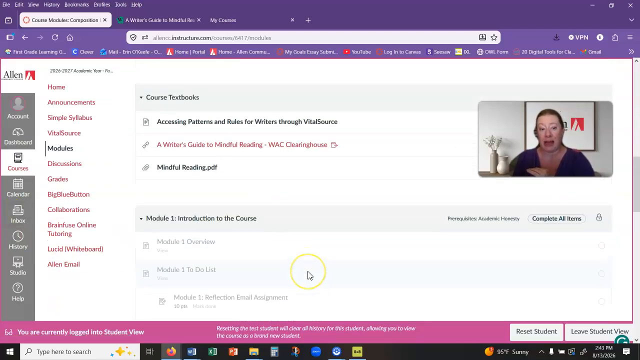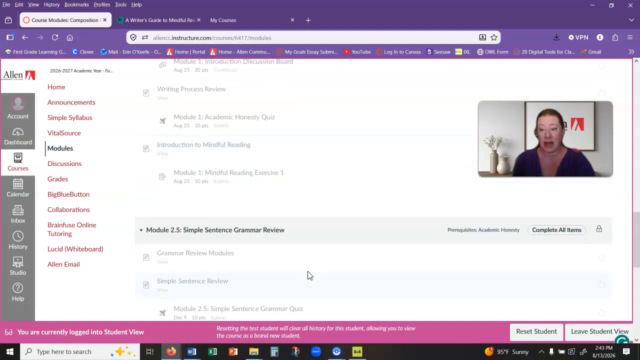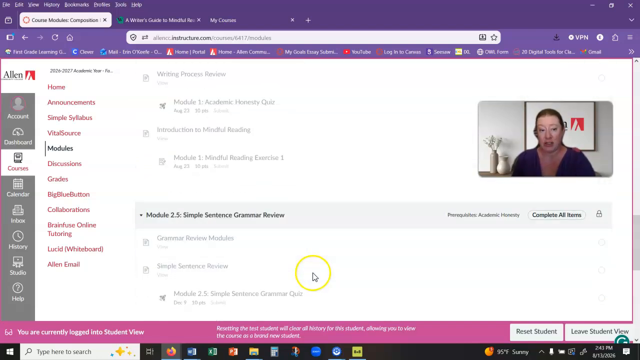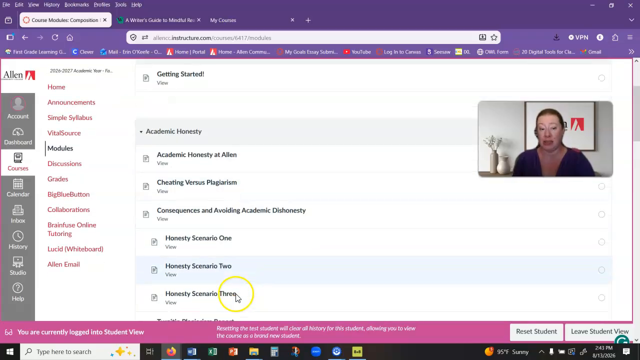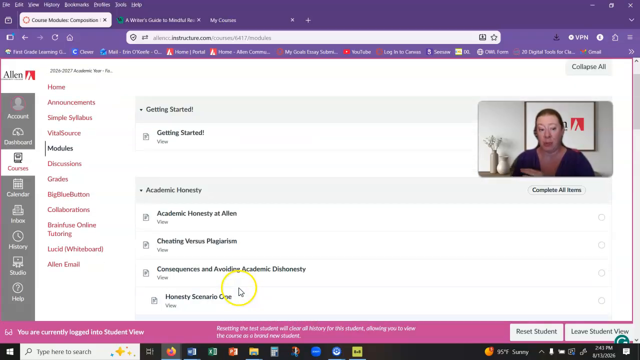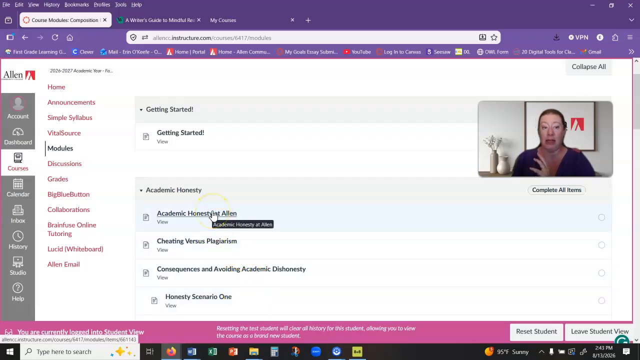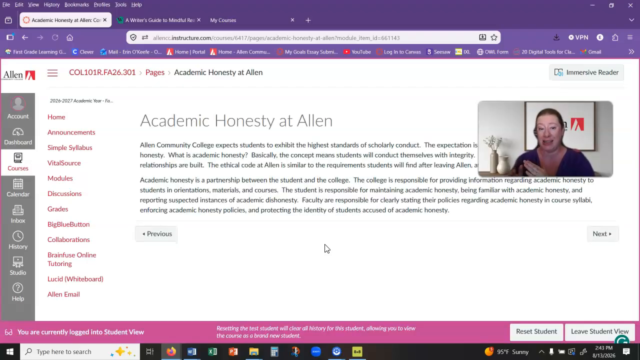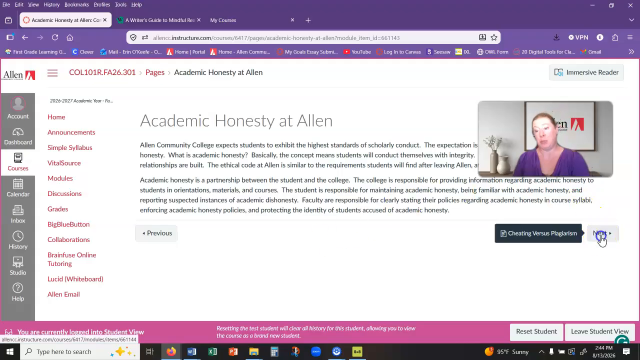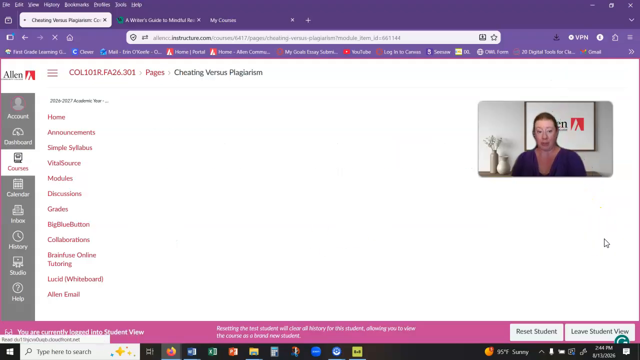Then you'll see that the rest of the class is not quite open yet. So you don't have access to everything until you go through the academic honesty module. So this is the important first step. When you get into the class, you want to start here with the first page of the academic honesty module, and you need to click on each page. So once you've clicked on it and obviously read through it, then you can continue through. Once you've gone through each page, then you'll be able to open up the first module.